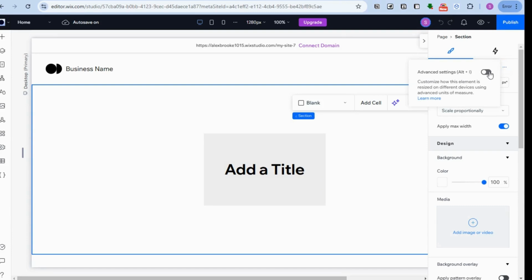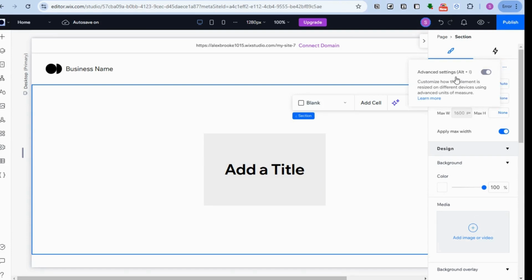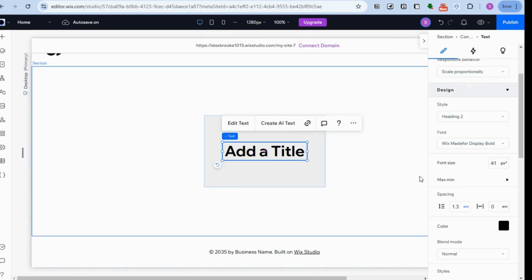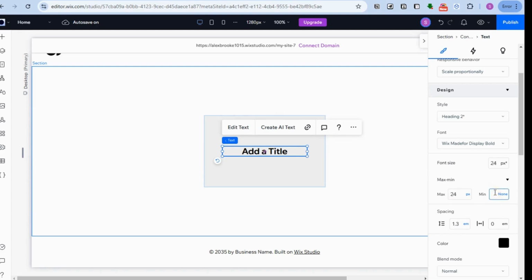Then we're going to click advanced settings right here. Toggle this one on, and then you should see this apply max. Basically, the width should be changed to max if you can tap this one, but unfortunately, in my case, I cannot. But you can just simply apply max right here, and the same thing with the height. After that, you can scroll down, look for font size, go to max, and change the max to 24 and then the minimum to 13. Again, font size, maximum 24, minimum 13.